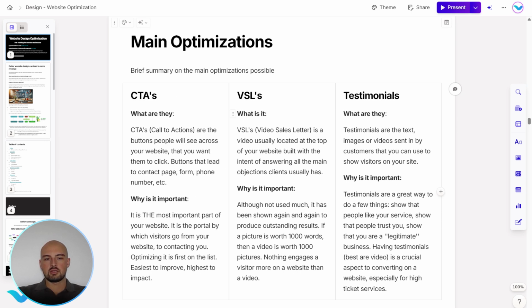So the main ones we're going to talk about: CTAs. CTA stands for call to actions. So call to actions are the buttons. So let's say in this Mara board, this is a call to action. So it's just basically the button you want people to take, the action you want people to take, the main ones. So we're going to talk about that. VSL. VSL is a video sales letter.